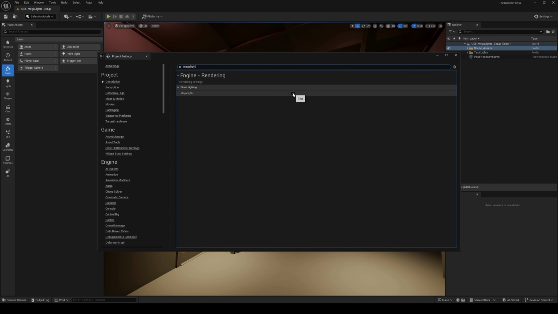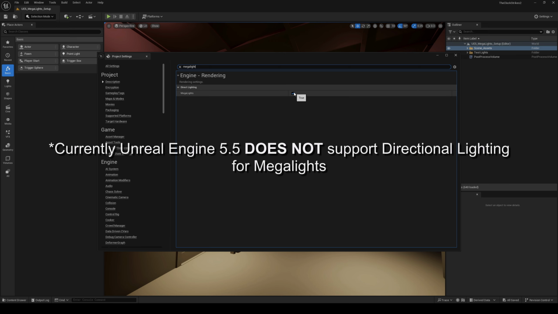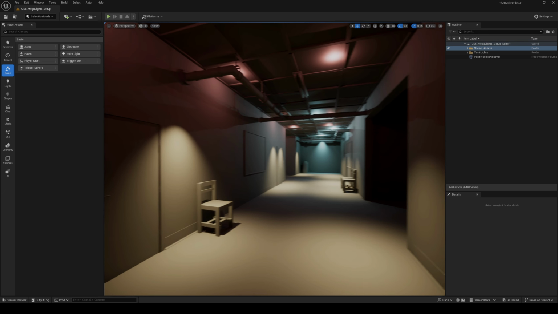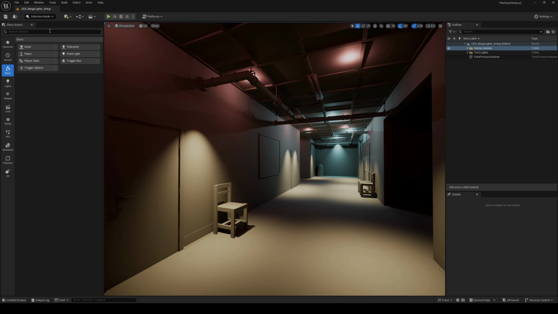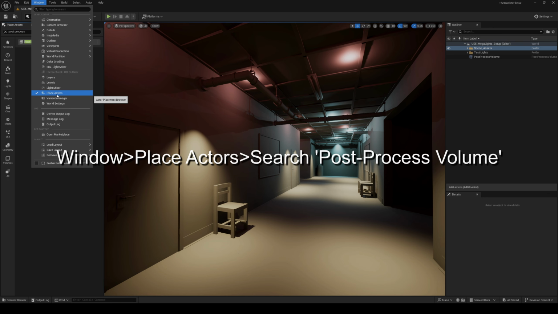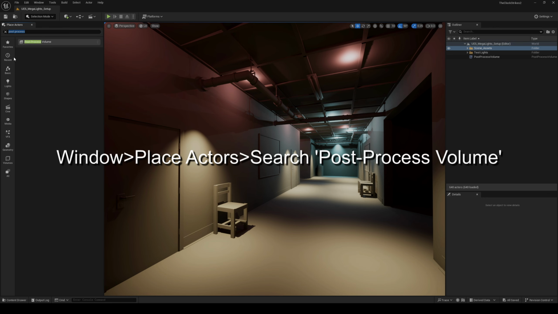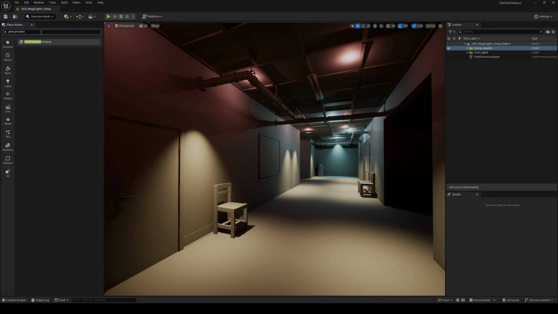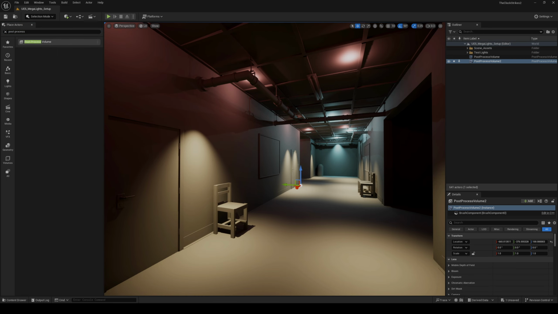I've got all these checked on automatically because I've restarted the engine and made those changes. So once you've enabled all those three things, restart the engine and come back in here. So now that that's enabled, the next thing you'll want to do is get a post-process volume. If you don't have the place actors window up here, just click Window, Place Actors, and this window will appear. So again, if you go into search here, post-process volume, you click and drag it in.